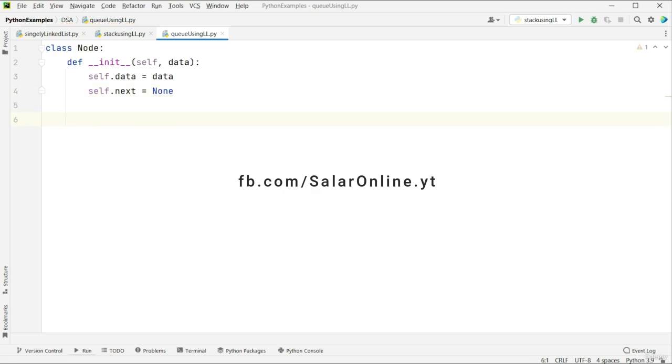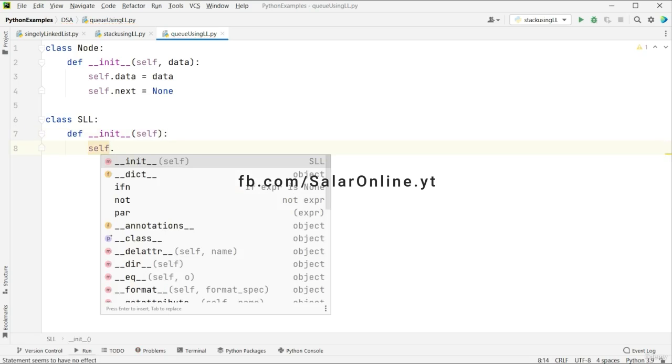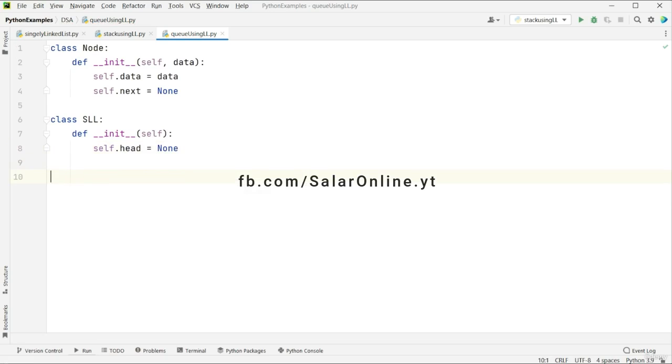Now let us create a class for single linked list, class SLL, initialize it with the init method. So we have a head in our single linked list. So head, let us initialize it with None. So we have created a node and single linked list class.